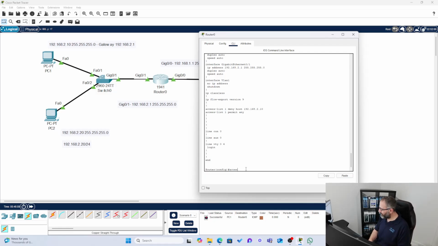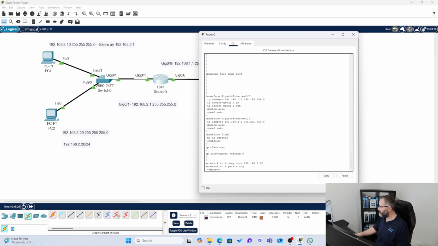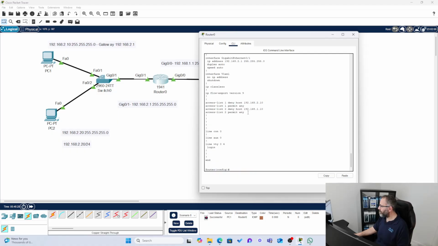So access list, I'm going to tab. I'm going to do this pretty quickly. Host 192.168.1.10. Access list to permit any, and let's do a do show run. There we go. We are now fully operational. This is going to work now.